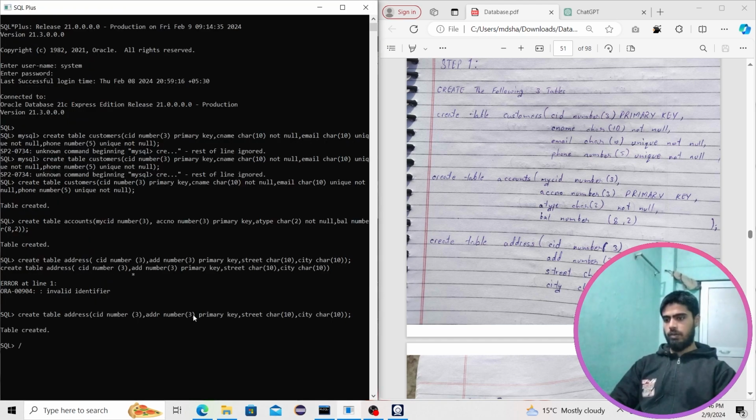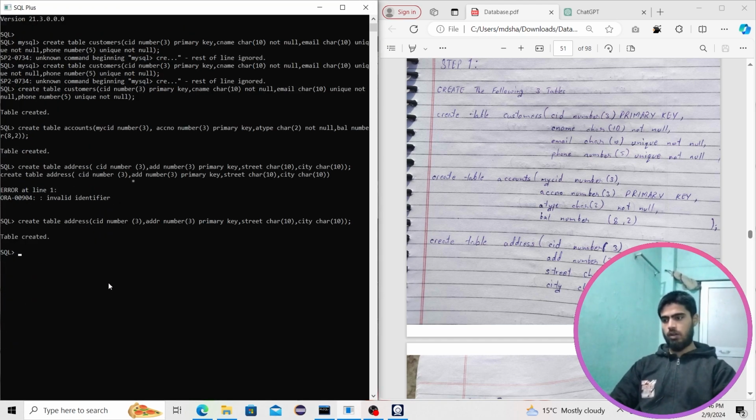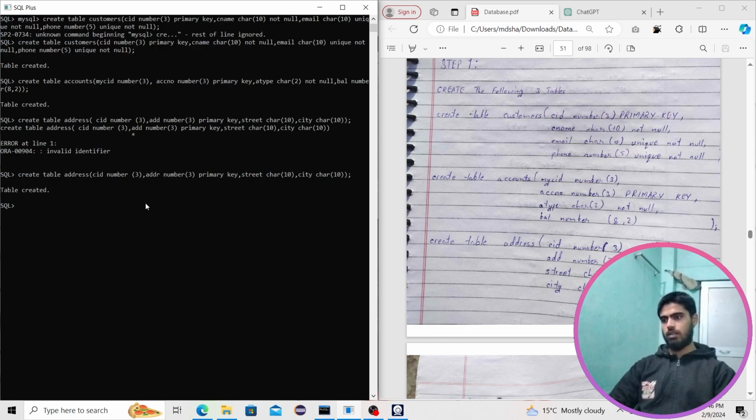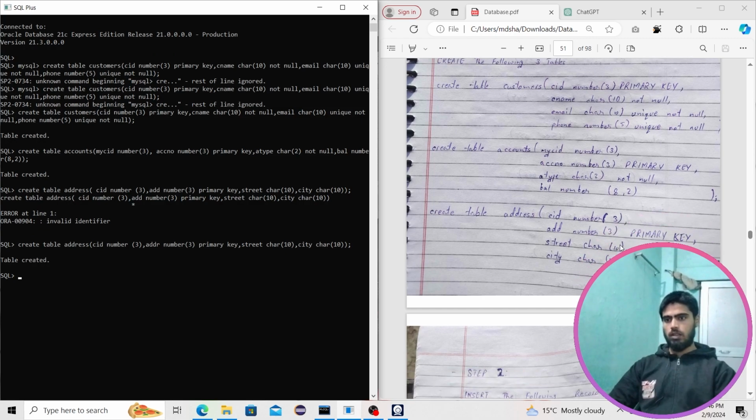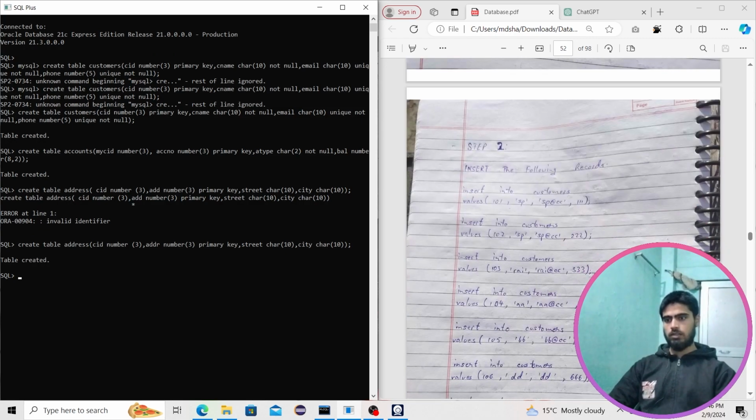I created the table in Oracle. We already used MySQL too much, so let's do some examples on Oracle. Basically, the syntax is the same. Some types and things are different, but everything else is the same. I created these tables. Let's insert some data.